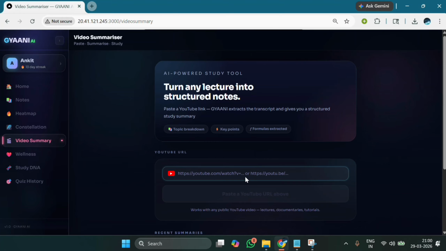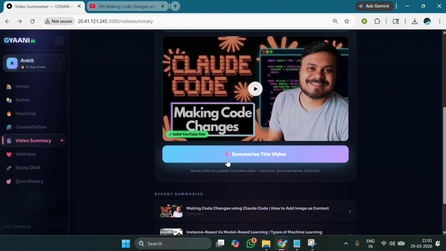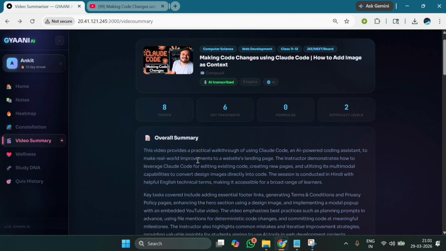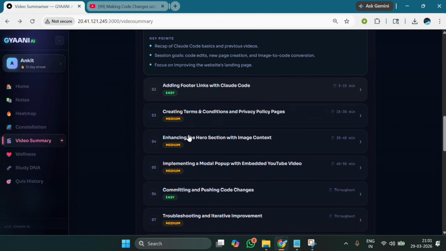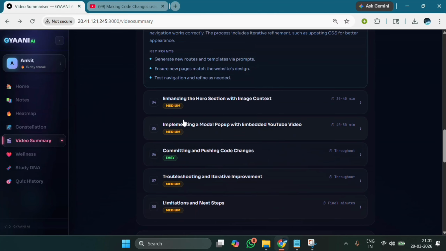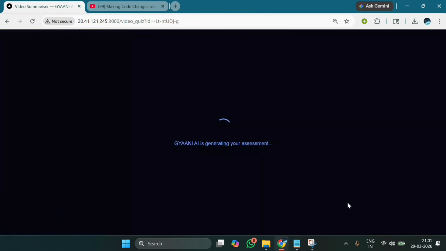Moving to the video summary section, the user can paste any YouTube video link here and get a summary of the video as shown here. The key takeaways, the main summary, and key points are mentioned here in a structured way. And we are also giving related video links, and finally a quiz generation function.